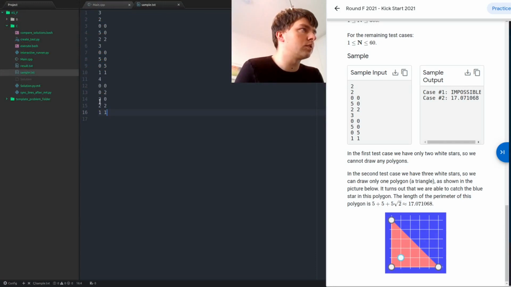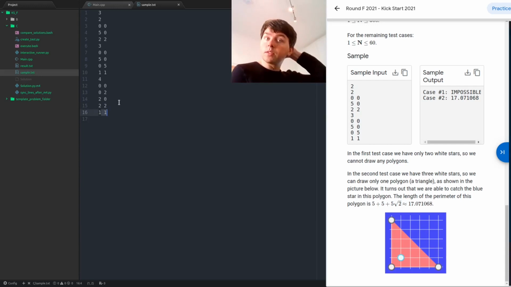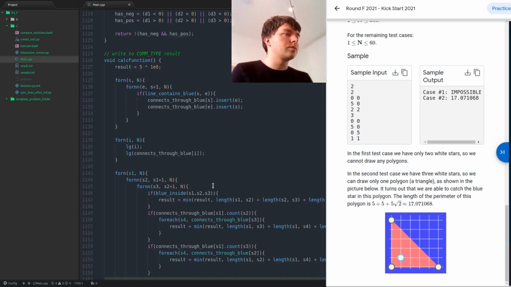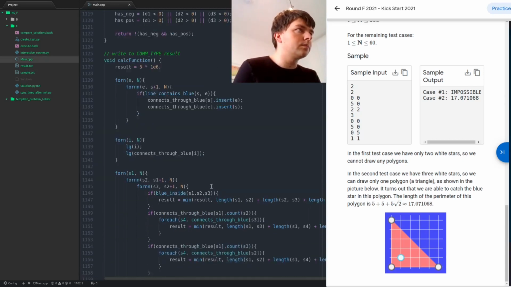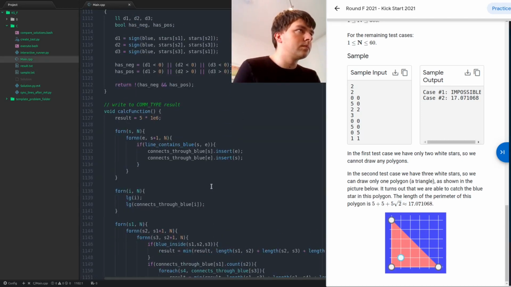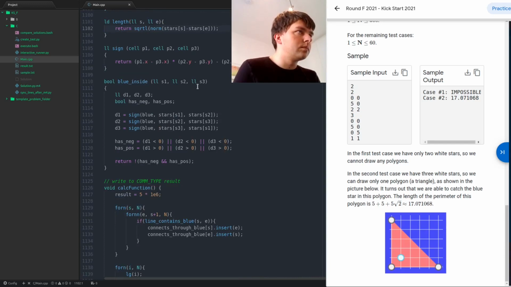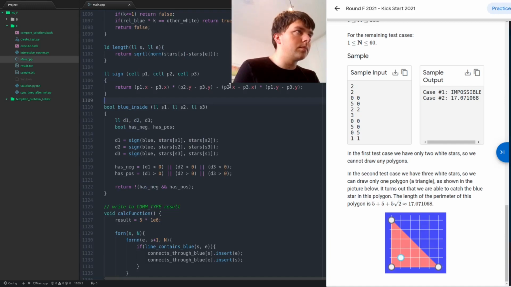So this is position ID 0 and ID 3, and this is ID 1 and ID 2. And 1, 1 is the center point where I put the blue point, the blue star. So that is correct. Now, this sign computation is really the cross product again.